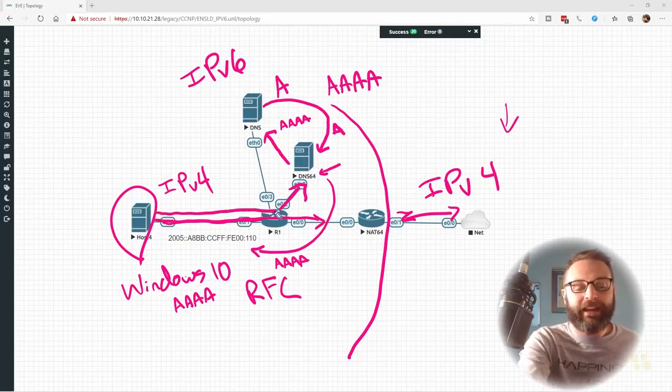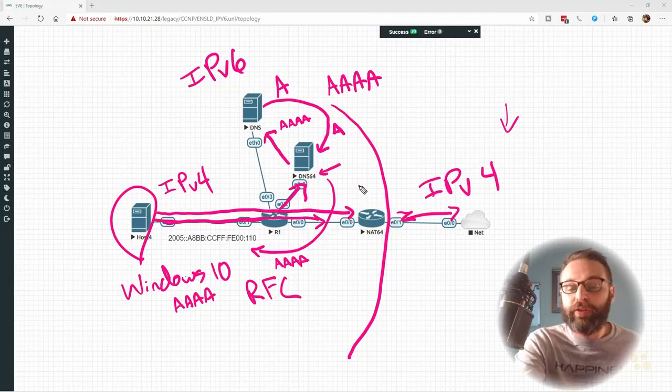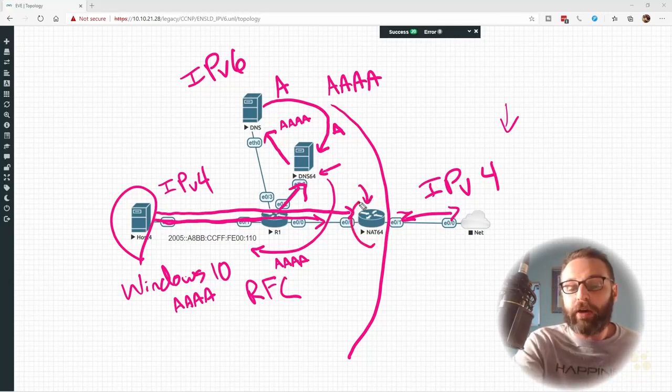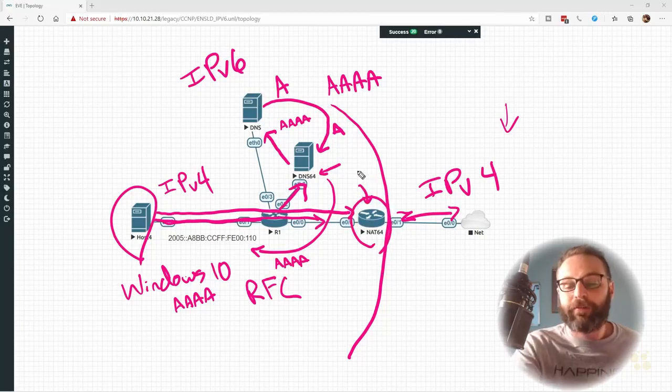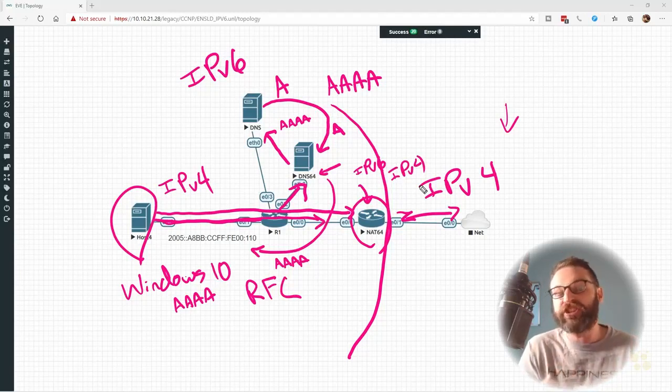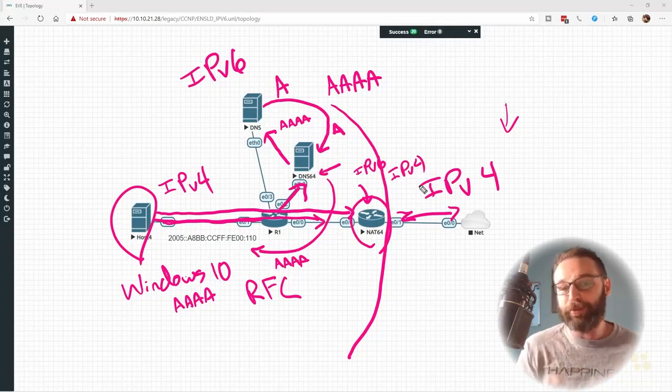So when it sends its packet destined to that destination to this particular router right here, it sends it in such a way that this router knows that it's going to translate this, it's going to NAT it from its IPv6 global address into the IPv4 address that would have been encapsulated in that record. So translation in this place takes place in a couple of different ways.